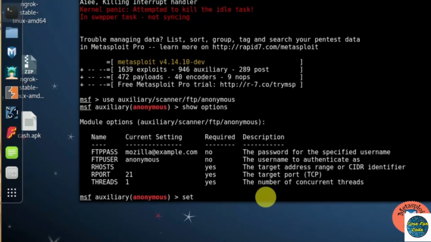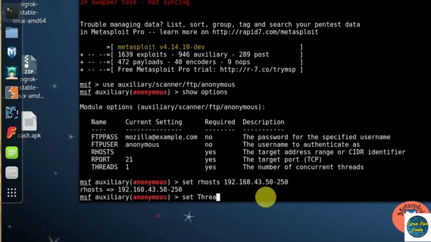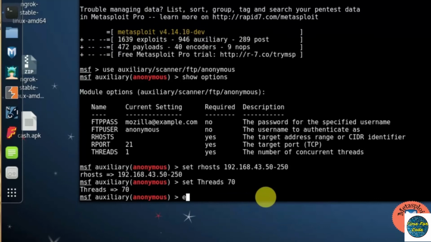So next, setting up the rhosts by typing set rhosts. Here I am setting the range between 50 to 250. And next, setting up the threads by typing set threads 70. For every 7 seconds, it's going to give the output. You can set your own threads. At last, exploit.